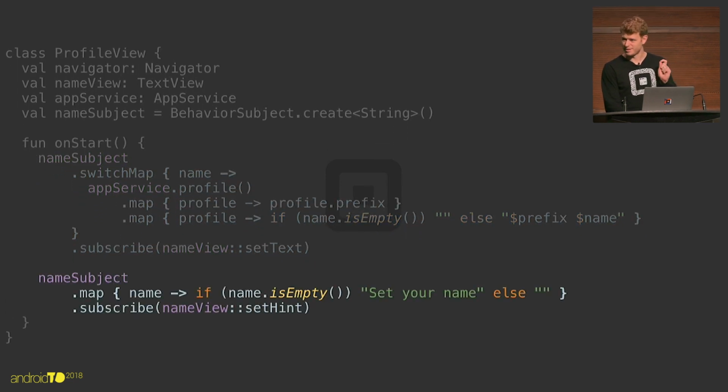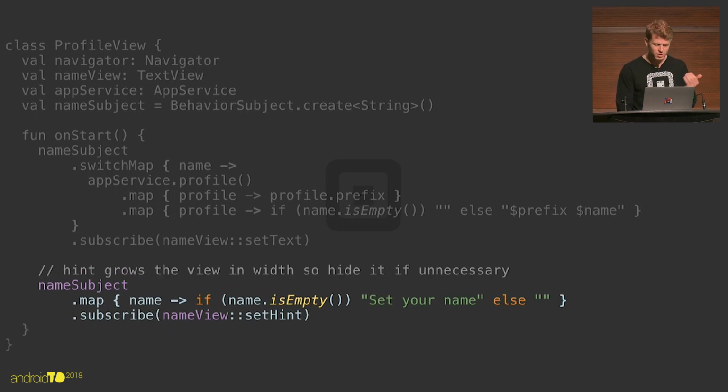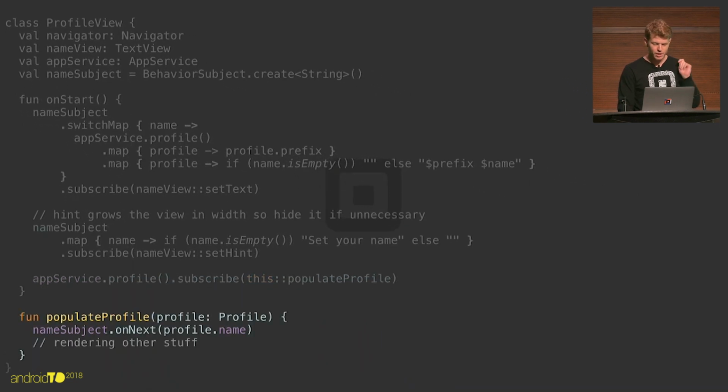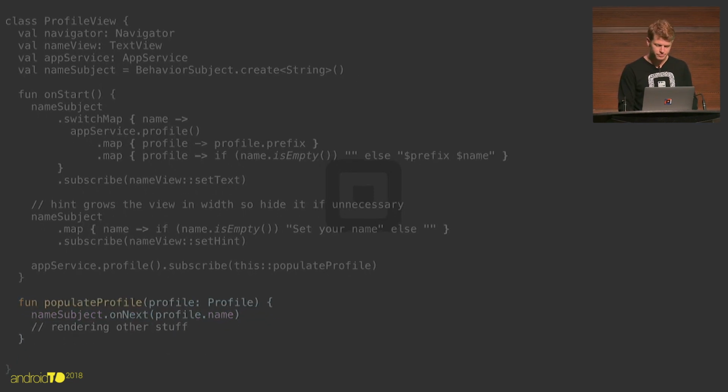Next, we bind again to the name subject, but this time to see if we have or not the need to set the hint. And why do we need to do that? Because the hint grows the view in width, so we don't want to stretch the view if it's not needed. True story. And so then we fetch the profile, and we need to populate the profile, which is just kicking the name subject, so passing the name to it, and then we render other things from the profile.